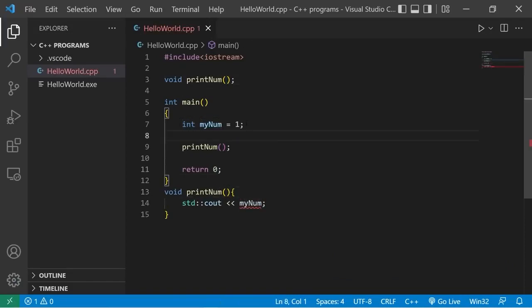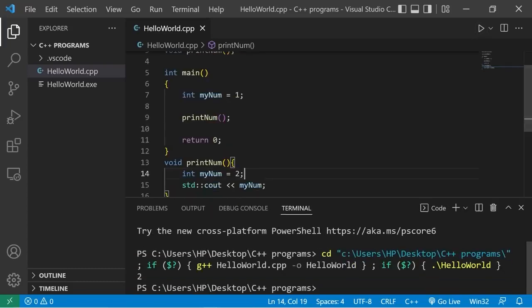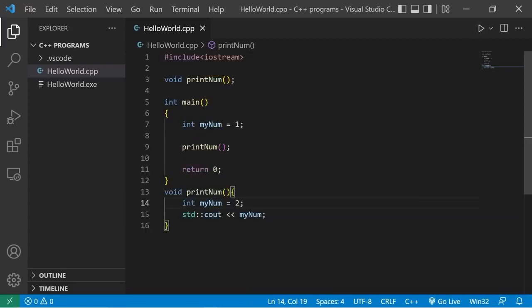It is legal to reuse the same variable name, as long as it's within a different scope. Within the printNum function, I'll also have a my_num variable that has the same name, but I'll give this a different value. When printing my_num, it prints 2. We have 2 versions of the same variable, and this is fine because they're within different scopes.